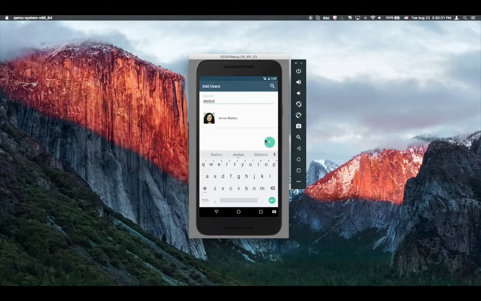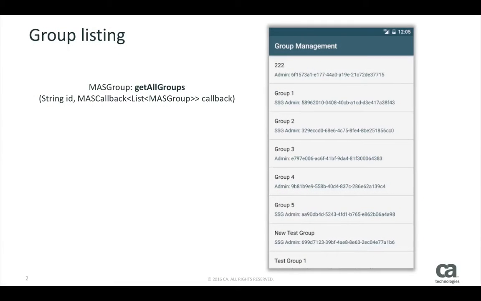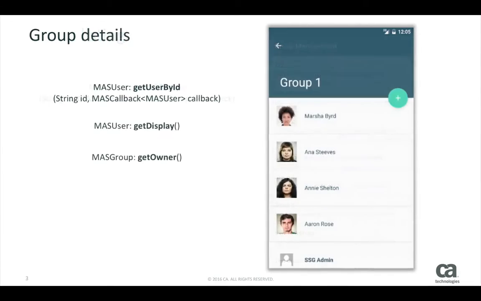Now let's see how we would design this application. The first screen shows the list of groups owned by this user. To accomplish this, we can use a method to get all the available groups for a particular user. The second screen shows details about the selected group. Here you can see the group owner and all the members inside the group. To accomplish this, we can use methods to get group details and others to get member details.